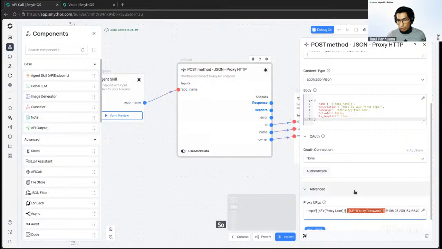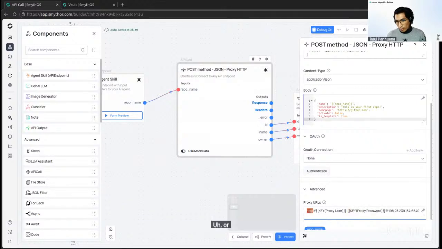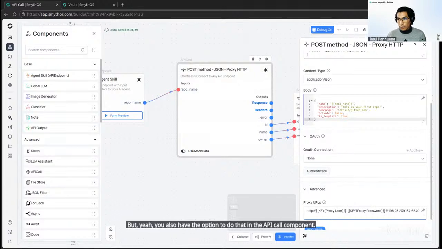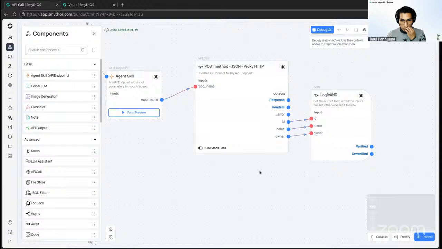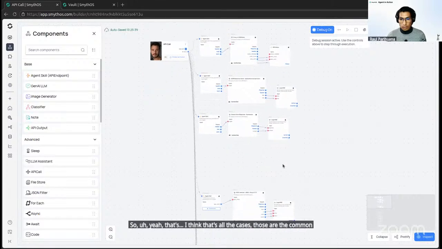So if by any chance you want to use a proxy to do the API call, you can just list it in here. You can put multiple proxies or a single one, depending on the use case. You can use multiple in case one of the proxies is going to fail, or just one, like in this example. But yeah, you also have the option to do that in the API call component. So I think that's all the cases. Those are the common cases for the API call component.